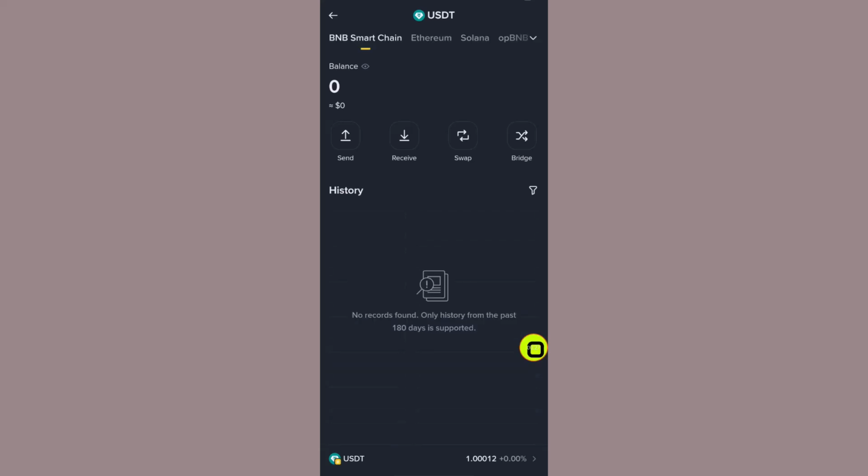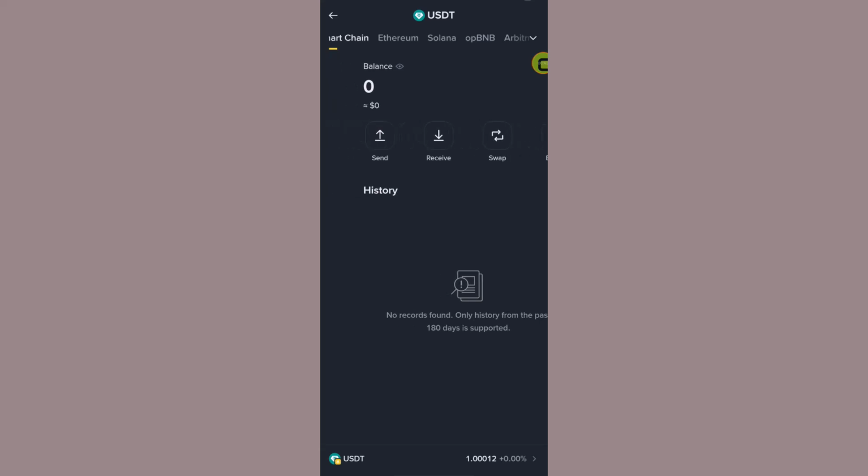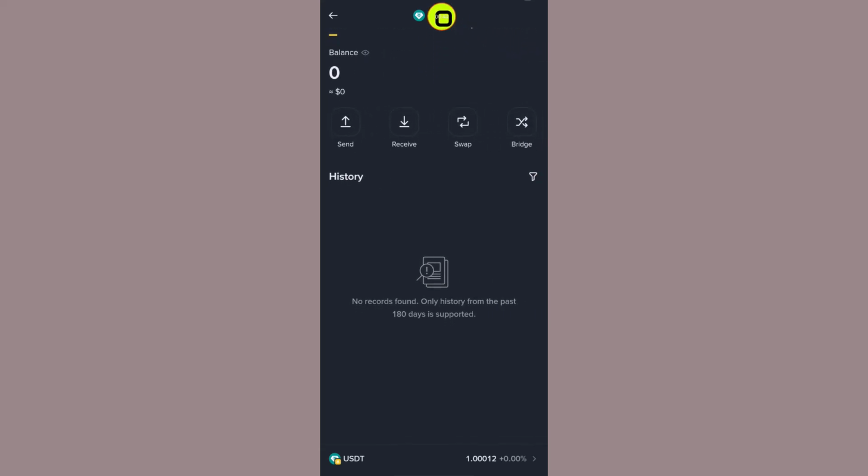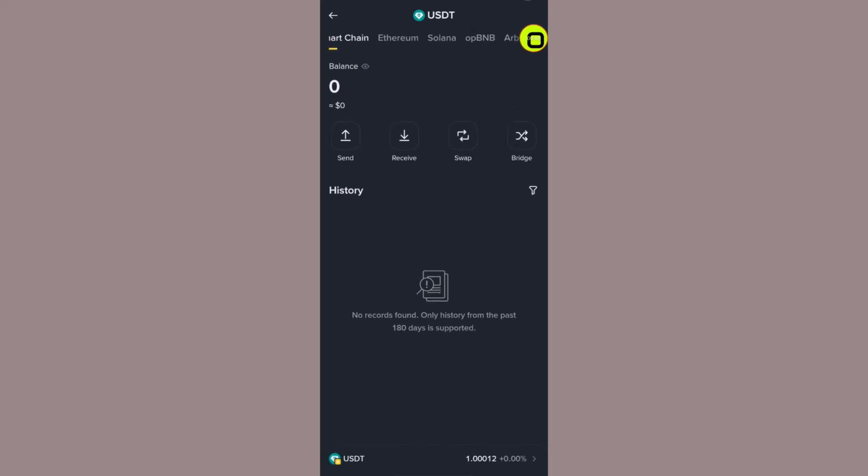After you select the one that you want to withdraw, at the top there is network. So make sure you choose the network. There is BNB network, Ethereum, Solana. If you just scroll to the right like this, you'll be able to see all the networks. So go and select the network that you want to withdraw on. So let's say I want to withdraw on that Solana network. I'll select this one. So this network.